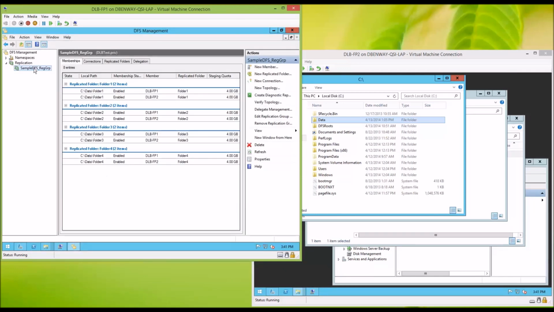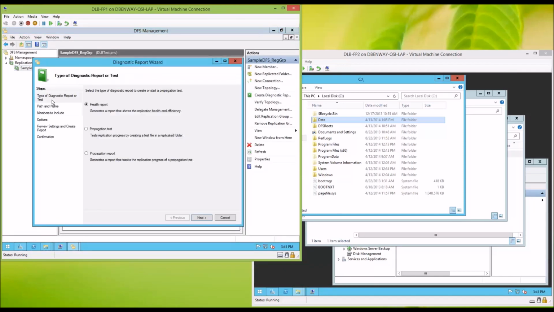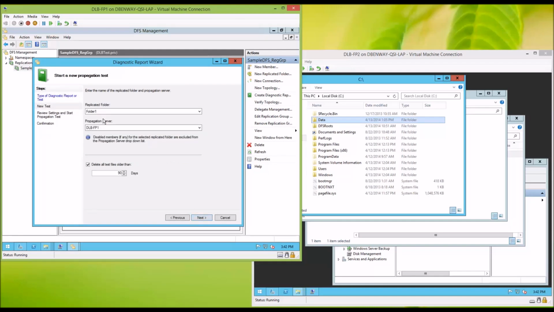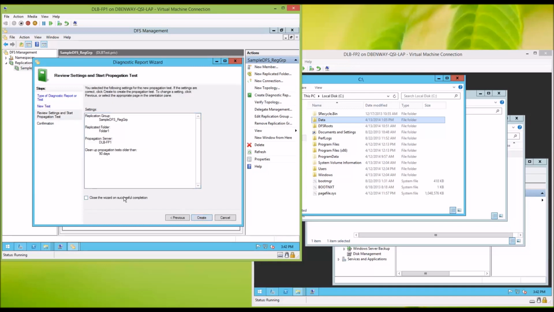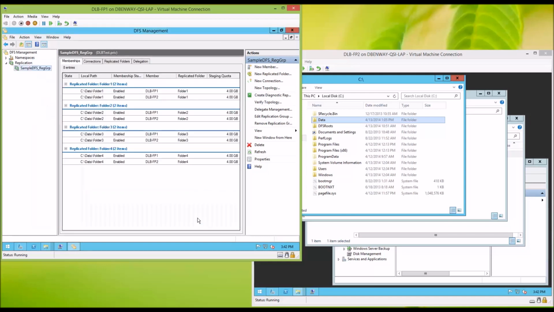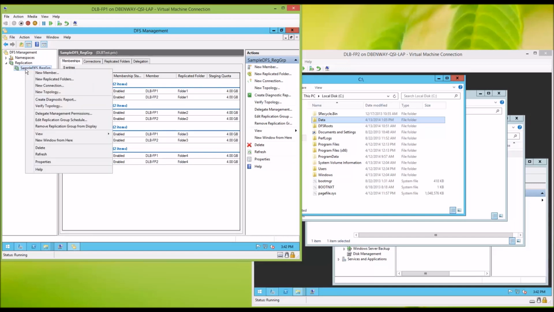Next, what we'll do is we'll do a propagation test. We're going to use folder 1 based out of FP1, and we're going to delete all test files older than 90 days. Close the wizard upon completion and create that. So the propagation test is running at this very second. It's a very quick test to run. It very quickly completes on a small, well-routed network like this.